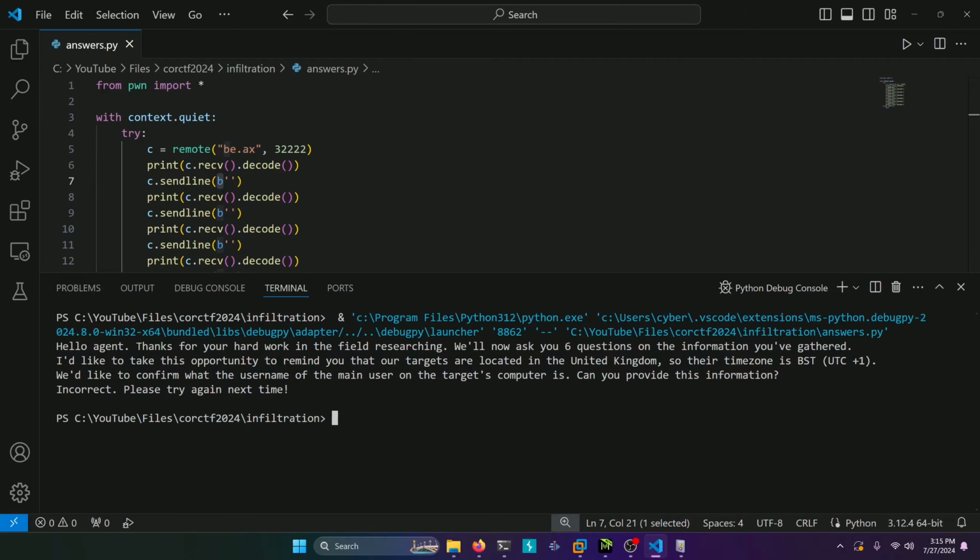And the first question is, as I was reading out of my netcat portal, we'd like to confirm what the username of the main user on the target's computer is. Can you provide this information?